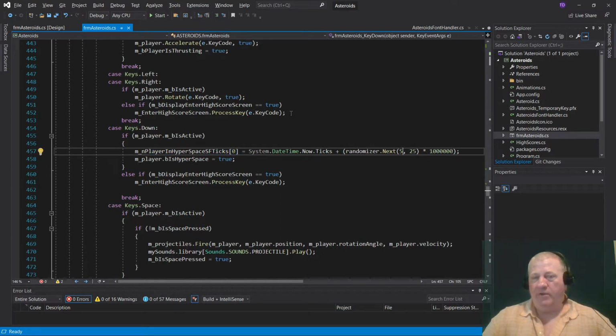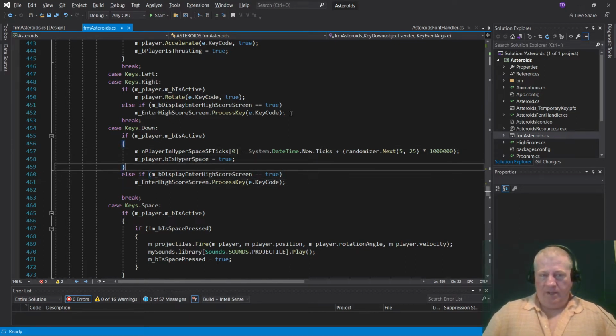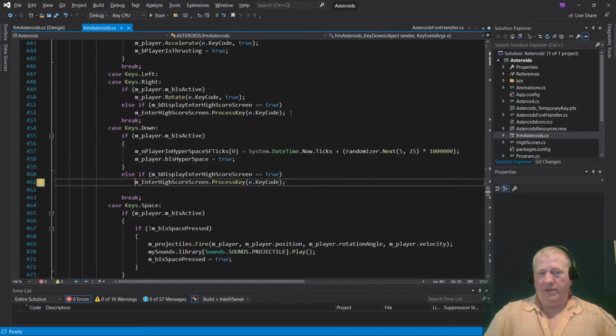And I'm calculating it to be anywhere between 0.5 seconds to 2.5 seconds, which is what I witnessed in Asteroids games online. Again, I'm comparing all this to what I've seen online on the YouTube videos with the official gameplays and everything. And if the player is not active, then at that point process the key differently.